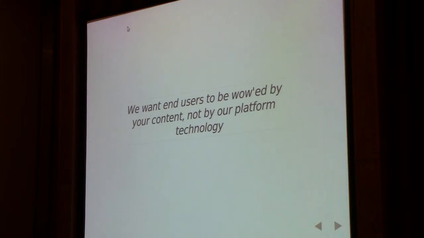To the point where we want users to be wowed by the content in your site, not by the platform technology. This is important because, in today's day and age, the technologies are coming out, bam, bam, bam, bam, bam, just like that. What you don't want is to have your OER tied so specifically to a particular technology that you end up making your content irrelevant before its sell by date.